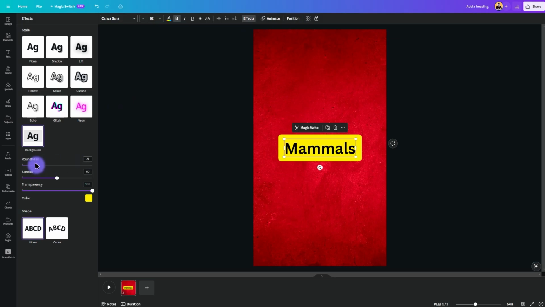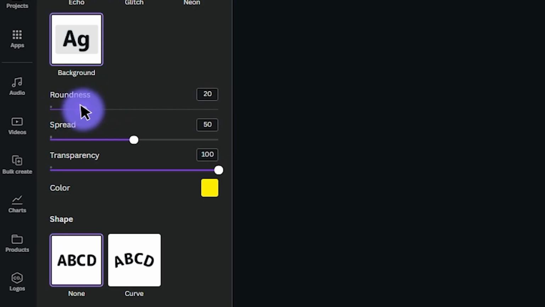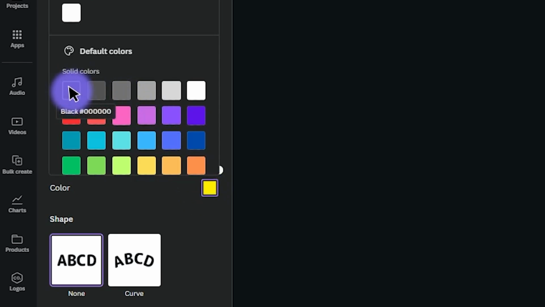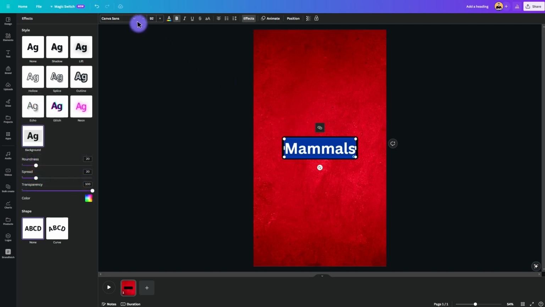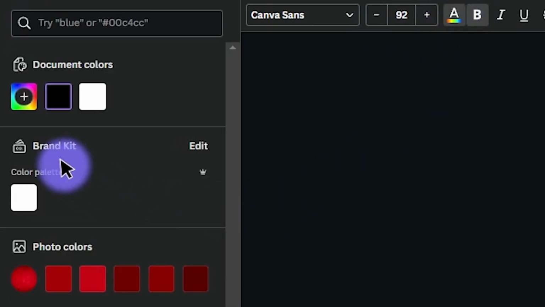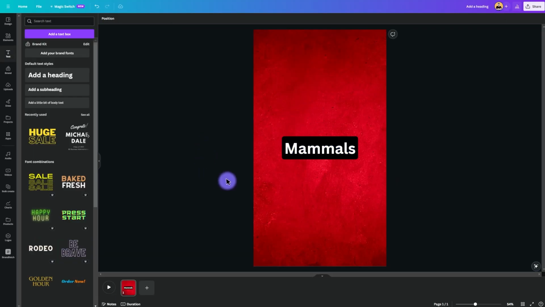for this title, and I'm going to set up this roundness as 20 and set spread as 20 as well, and keep this title with a black solid background. And now you can see that the text is not visible because the color of it was black. So we will go over here, text color, and change it to white.